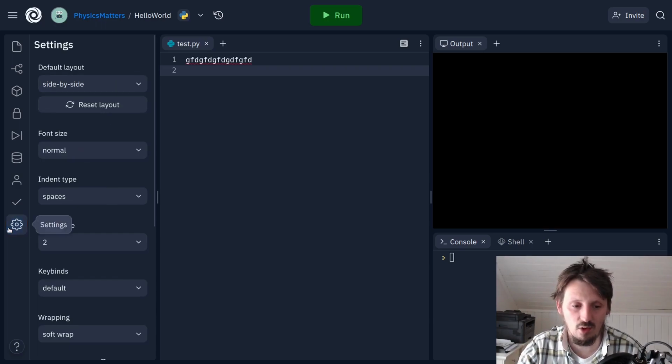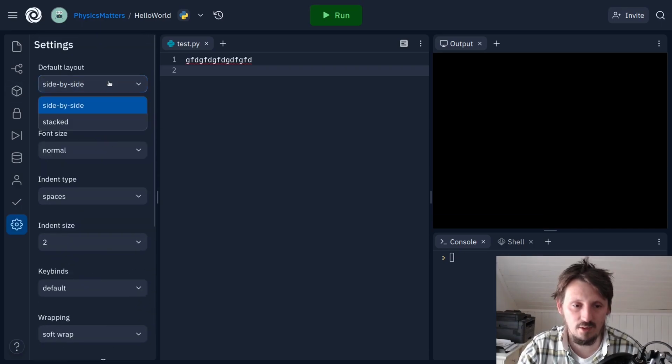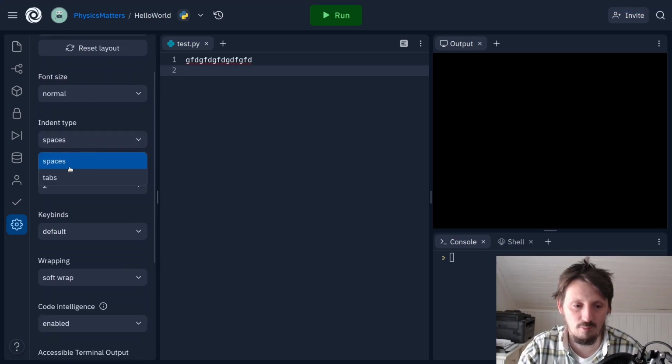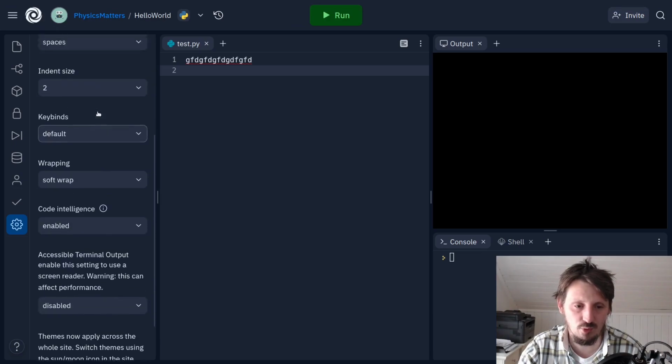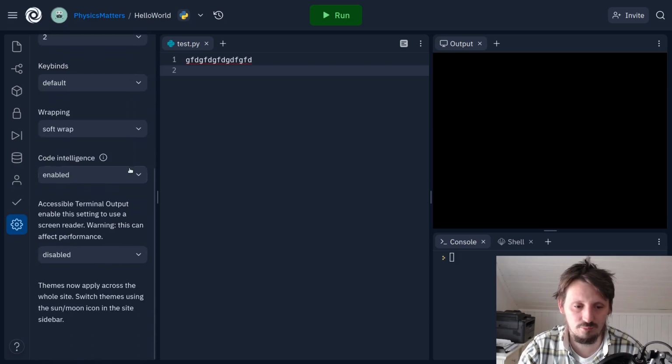And then of course there are also possibilities to set here for the editor. So you can actually tell Replit how to show the layout. The font size you can change, the indent type from spaces to tabs, depending on what you need or what you want to do. And so on. So everything is actually fully editable.